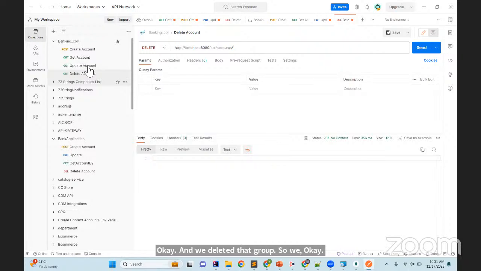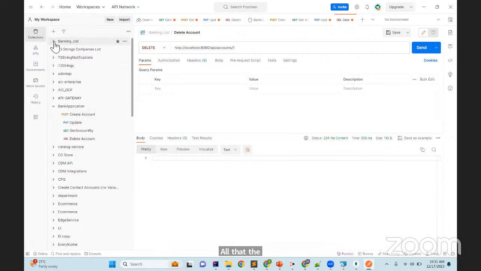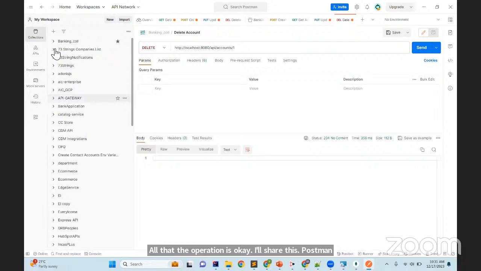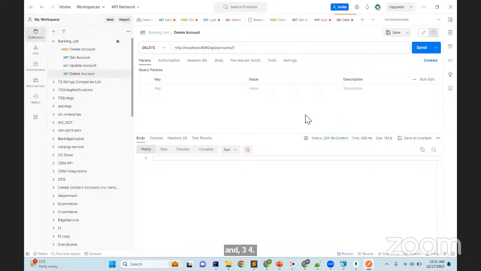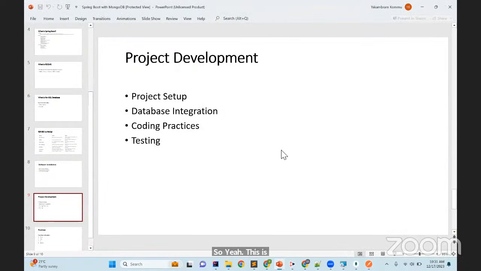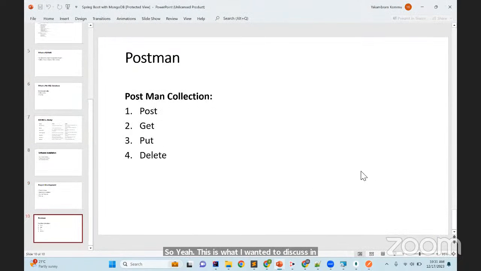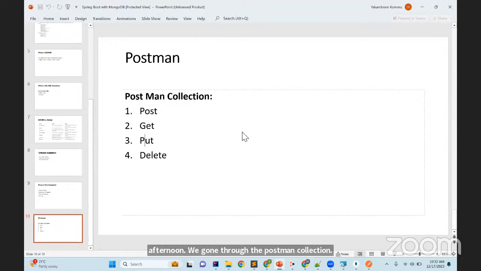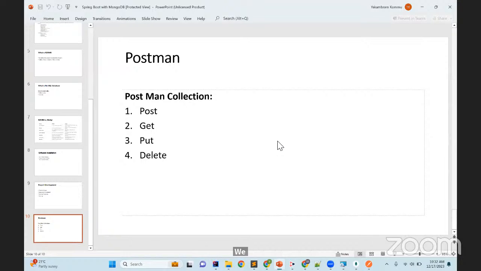I'll share my link and the repo URL after this post. So yeah, this is what I wanted to discuss in today's session. We went through the Postman collection. We created, got, updated and deleted the account details.